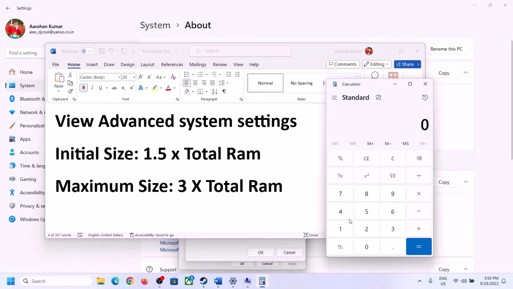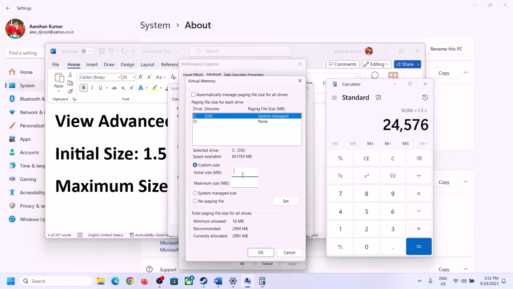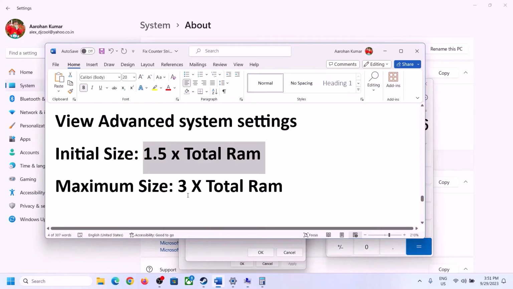It's 1.5 into total RAM. Total RAM in my case is 16 GB. So 16 into 1024, because 1 GB is equal to 1024 megabyte. So 16 GB in megabyte will be 16384. This is my total RAM in megabyte. Now 1.5 into total RAM, that is 16384 into 1.5. So in my case initial size is 24576.